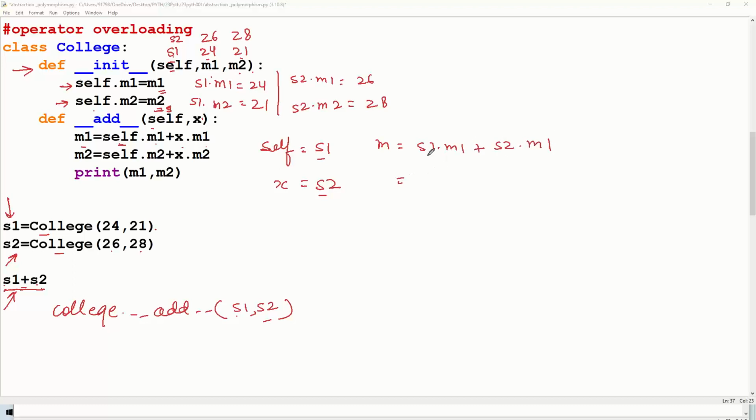Now, let me know the value of s1 dot m1. s1 dot m1 is 24 plus s2 dot m1. s2 dot m1 is nothing but 26. Now, you can add it directly, 50. Then in m1, now you have 50.